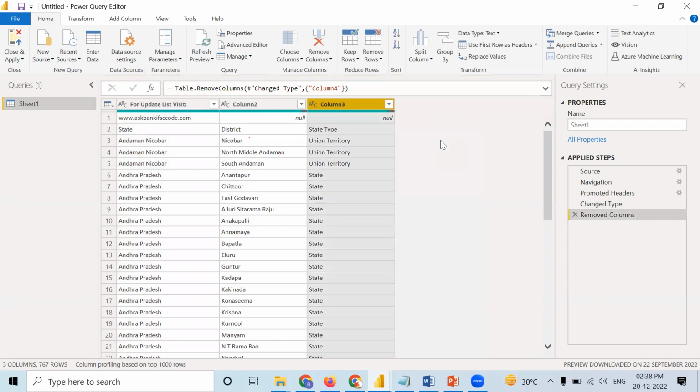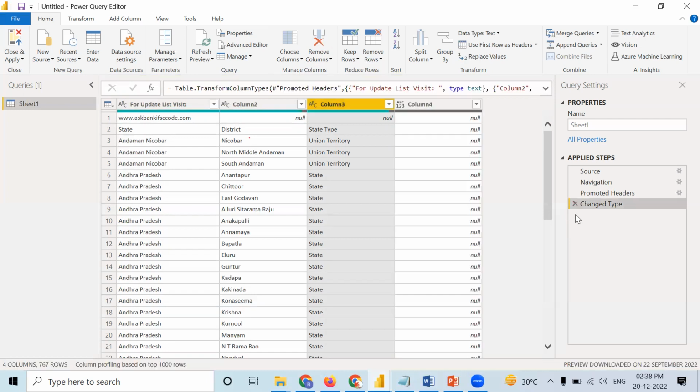Once removed, it will go. If you want it back, Control Z will not work; you can't undo that step that way. In order to undo it, the Applied Steps pane mentions each and every step we have used. The last one is Removed Columns. When you click on the cross mark, you can get that column back. Is it clear, all of you? Yes, clear.